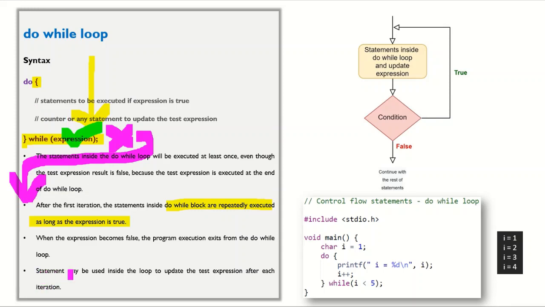The statement may be used inside the loop to update the test expression after each iteration. So we can give a test expression updater inside the do while loop, similar to what we used in the while loop.